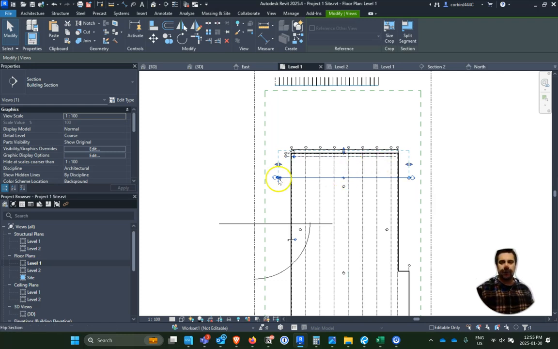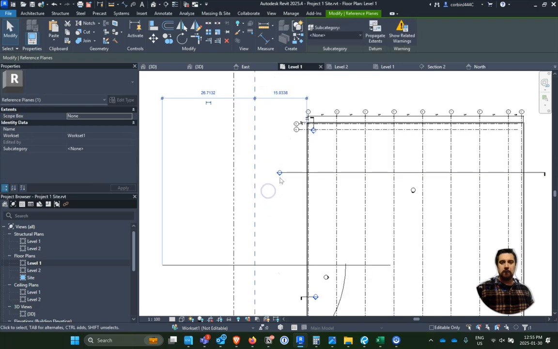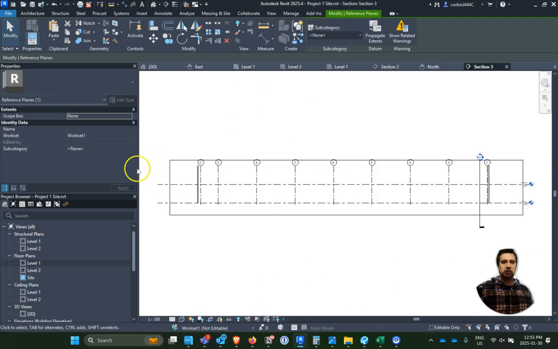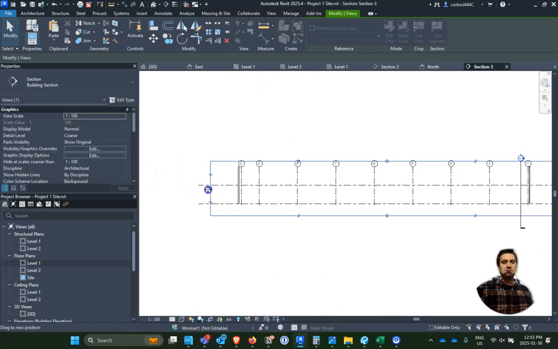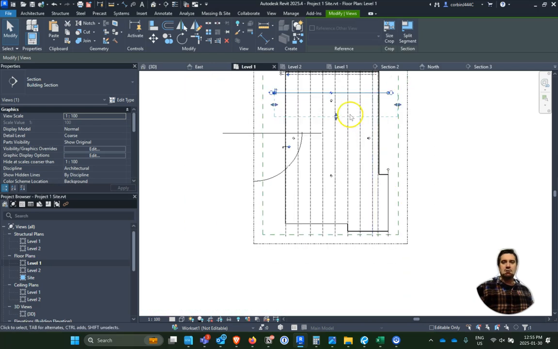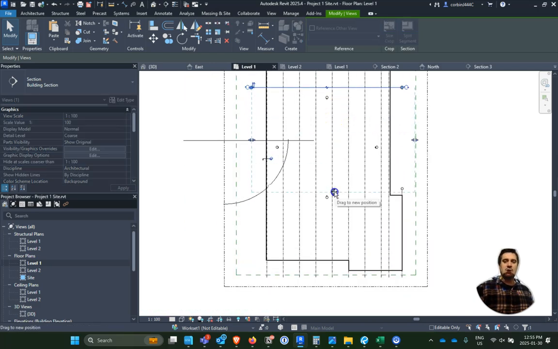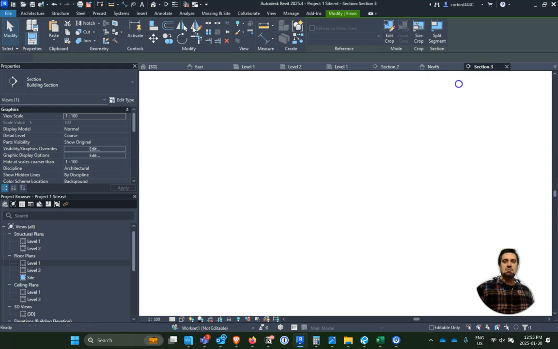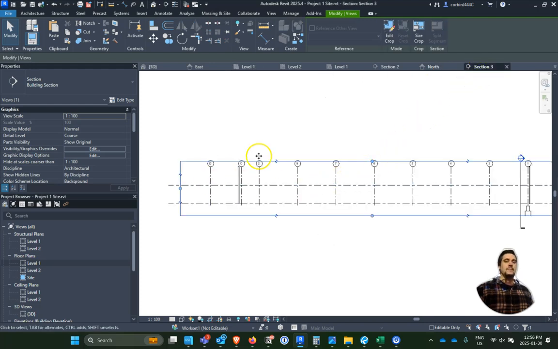But if I cut here and I look this way, I actually don't see my D grid. And the reason why I'm not seeing my D grid is our 3D extents stop right here. And so if I take this boundary and I drag it to here, and I go back to my section, I'm going to see my D grid.